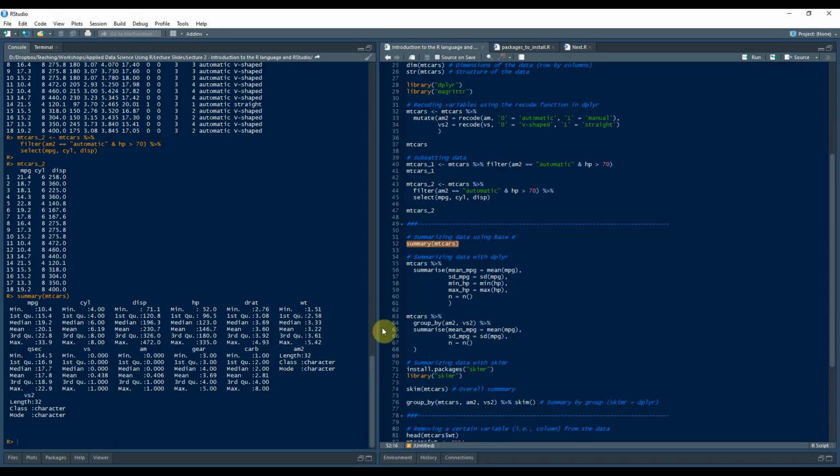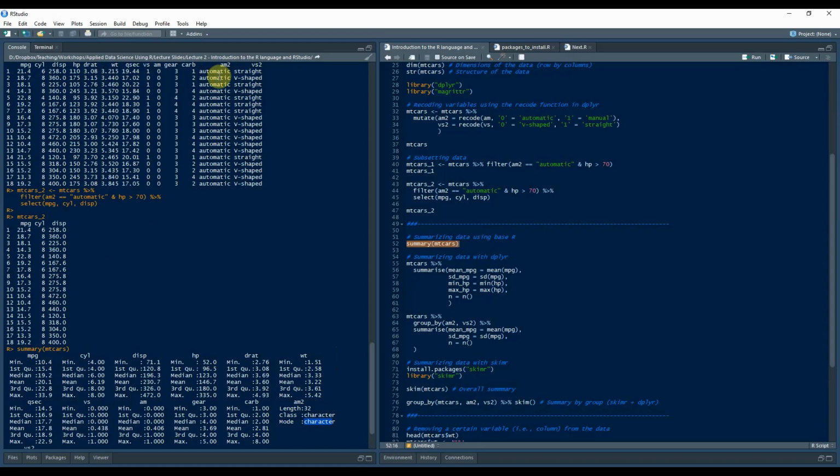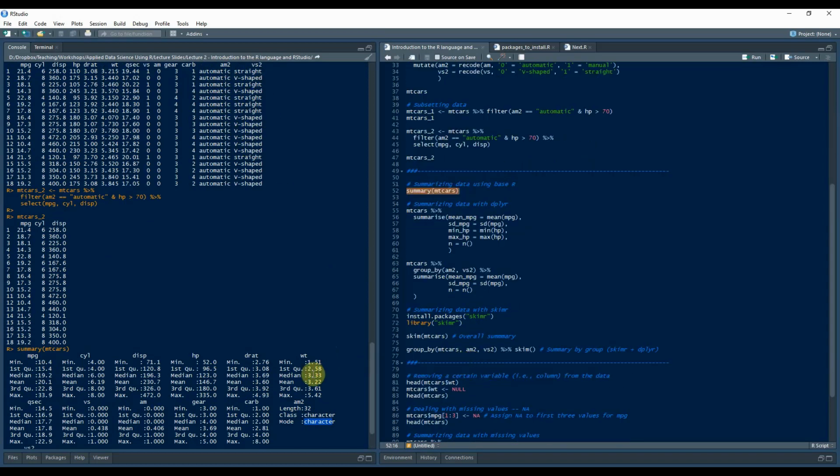Whenever the variable is a character variable, as you can see, you will just see the length of the variable, class is character, and mode again is character. So it's not going to show any numbers because these are just characters rather than numerical values, because these correspond to the two additional variables that we created.